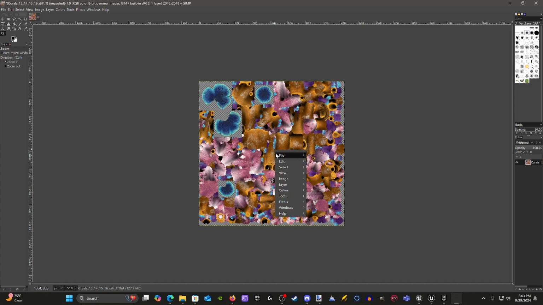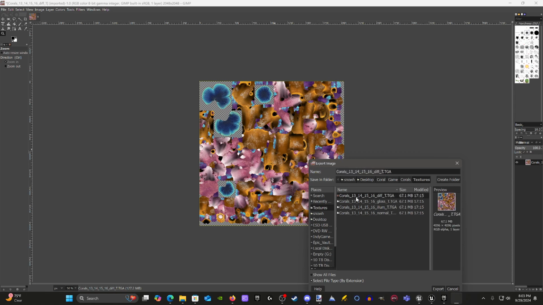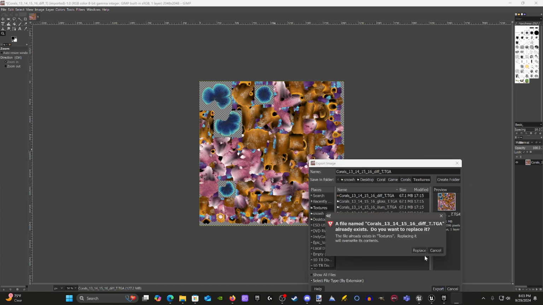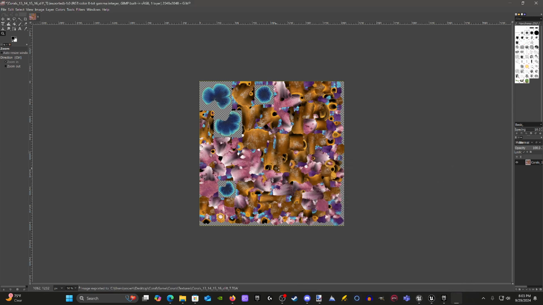I'm going to right click, file, export as, and save it over top of the original, which, if you can see here, is 67.1 megabytes. I'm going to export on top of it and replace it. Hit export. It's going to say something bottom left, just hit export, you'll be fine. Okay, I'm going to minimize this.